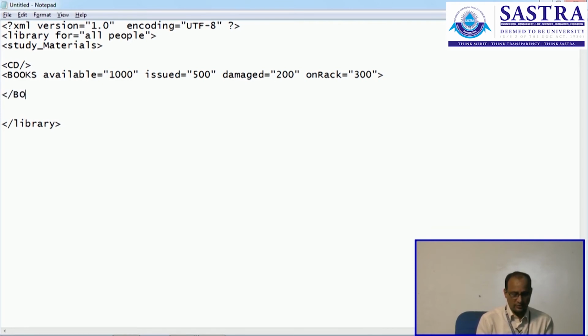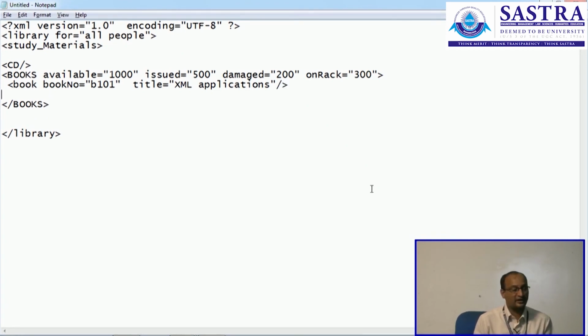Now I want to make a record, that is, in a record manner. So books has book, in which book number equal to B101, title XML applications. Likewise, I have to specify the author name, publisher, ISSN number, but I have not included everything right now.